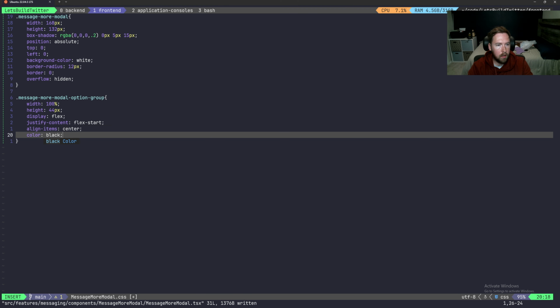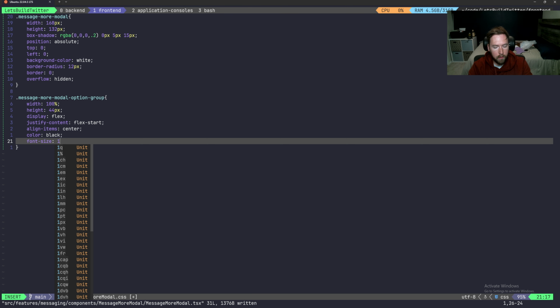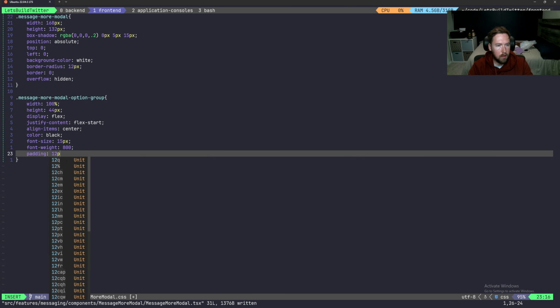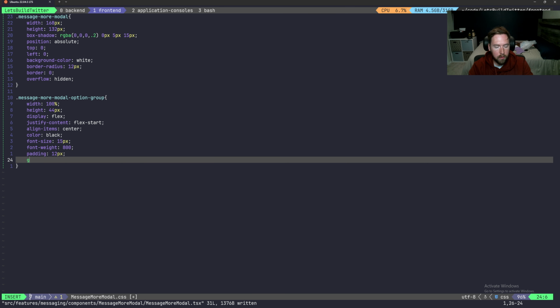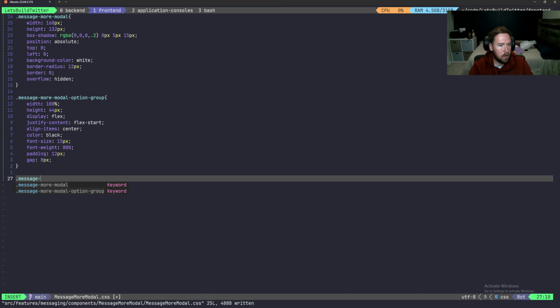Color will be black on this one. We have a font-size of 15px. We'll have a font-weight of 800, and then we'll have a padding of 12px and a gap of about 8px, is what I thought looked good. And then finally we'll have a .message-more-modal-option-group on hover.